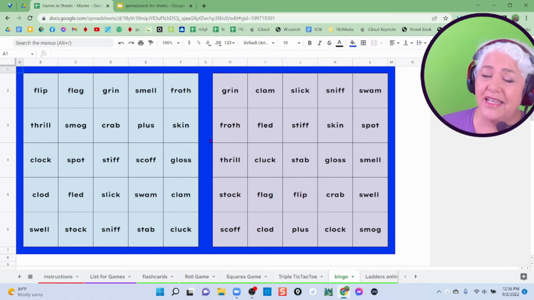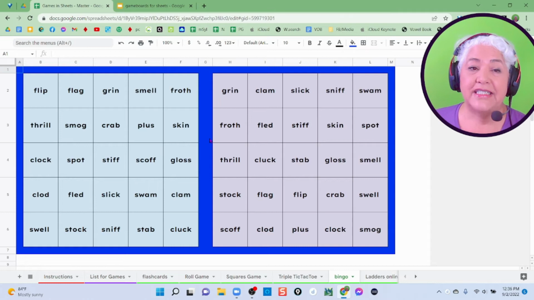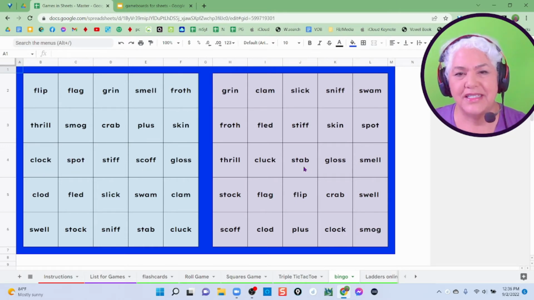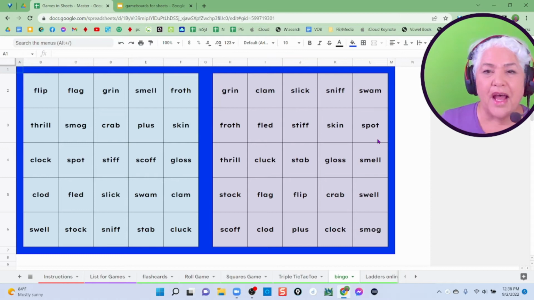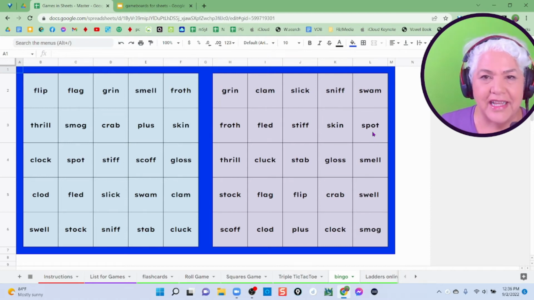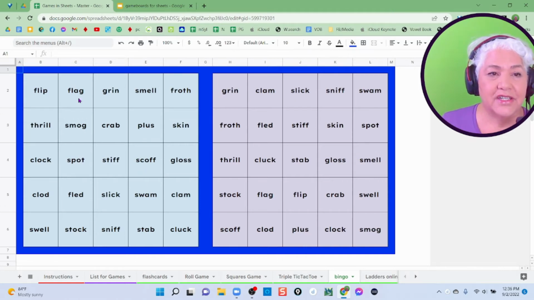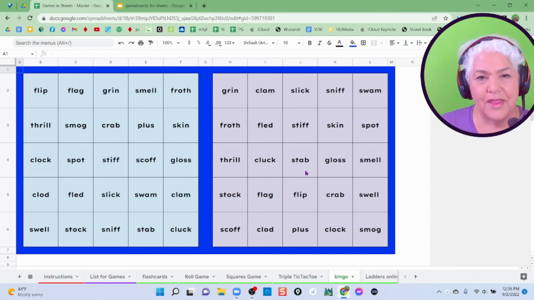Or I might say find a word that is a noun, a thing, and then tell me how to make more than one. And he might say clock, and it would be clocks. And I might say spot, and it's spots. Right, we added an S. I might say find a word with a short I sound. He's going to look through and find this one, and I'll find another one.